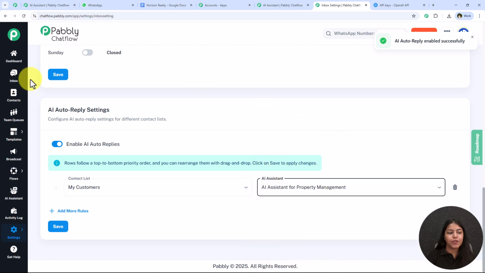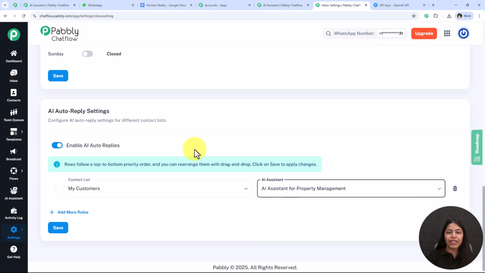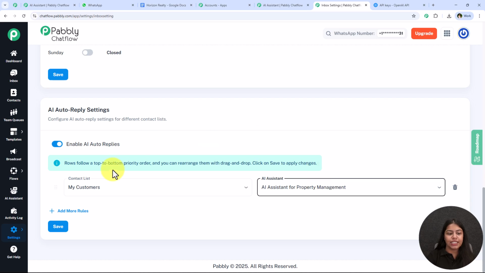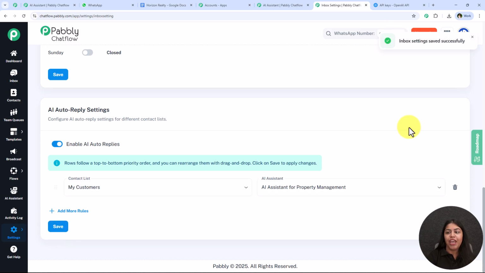And after selecting the contact list, you simply have to select the AI assistant too from here. And what you can do is you can simply create a contact list by going towards this contact section, and you can simply assign a particular AI assistant to multiple contacts at once by simply doing this setting, and then you simply have to click on this save. And as you can see, inbox settings saved successfully.